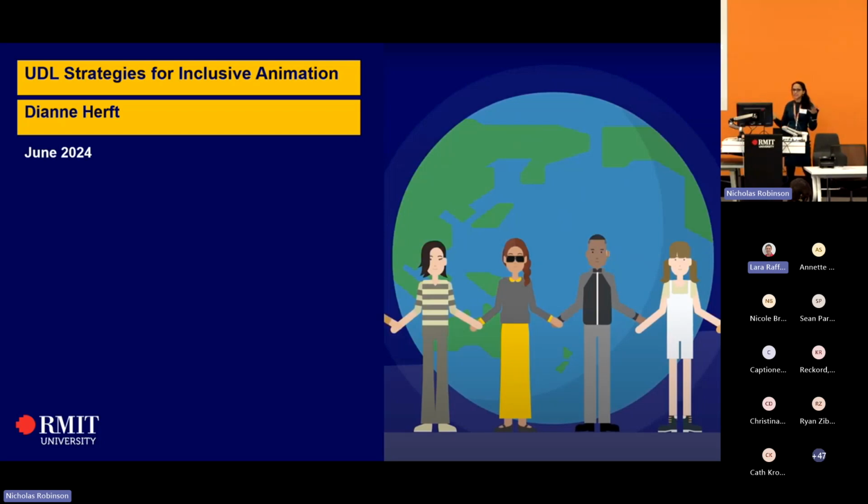It was really nice to see, in all the talks before me, that there are quite a few people starting this journey with me as well. So I'll share some of the universal design for learning principles that I've tried to put in place in the animations that I build, just to make them a bit more inclusive.